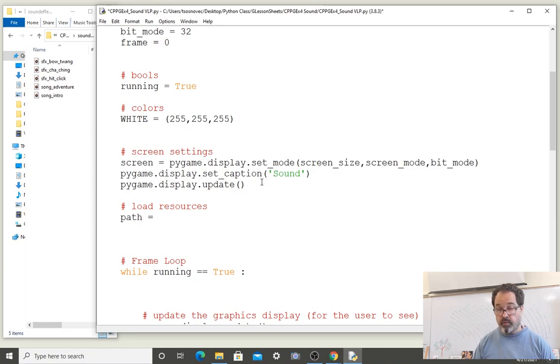Path is equal to a call to os.getCwd. This gets the current working directory, the location on your computer, which is unique to every computer, where this code file is located, because we need to use this location to find the sound files that we're going to load. And we assign that equal to path. So now the variable path can be used to represent that location.